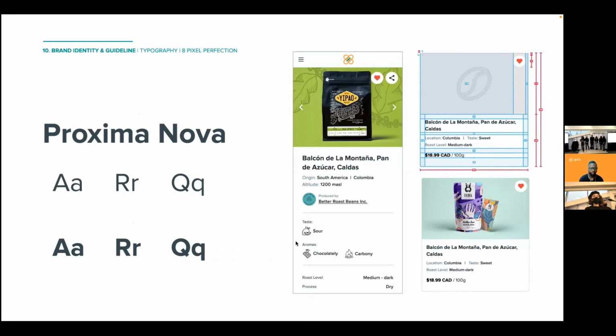Proxima Nova, which is a geometric typeface, is selected for this identity, first of all, because it works well on screen, and secondly, it offers a modern and trendy look. And of course, all designs were followed by 8-pixel perfection.